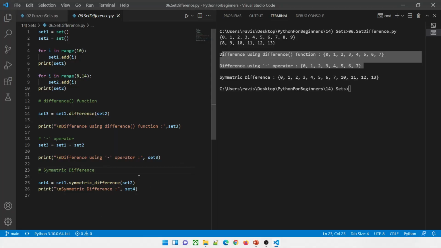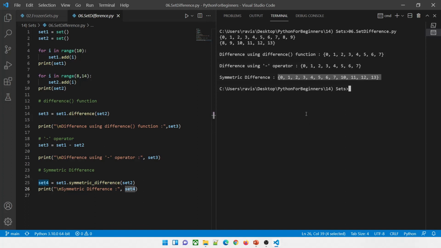So let's go there. Now if we talk about this one, set 4 is the variable we are taking the result in. Set 1 dot symmetric underscore difference set 2, and then we are going to print it, and you can see values from 0 to 13, but 8 and 9 are not present because these two are common, and that's how a symmetric difference behaves. So I hope you guys have understood it. I think we have covered all of them.